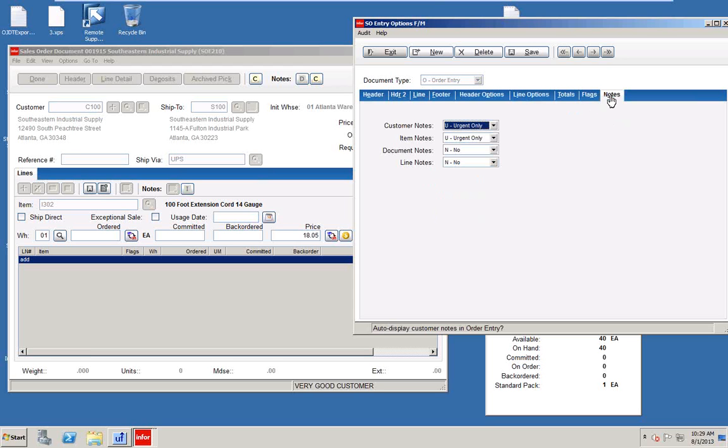Like in this case, I have it for the customer notes to do urgent only. I can also do all notes, or no notes. So in this case, I want urgent only. Document notes and lines, I don't want to have them here. But I could do the same thing here and make everything urgent. The nice thing is that when you create a note for a customer or an item and so on, you can flag it as urgent, and then it shows up. Because this might be important.